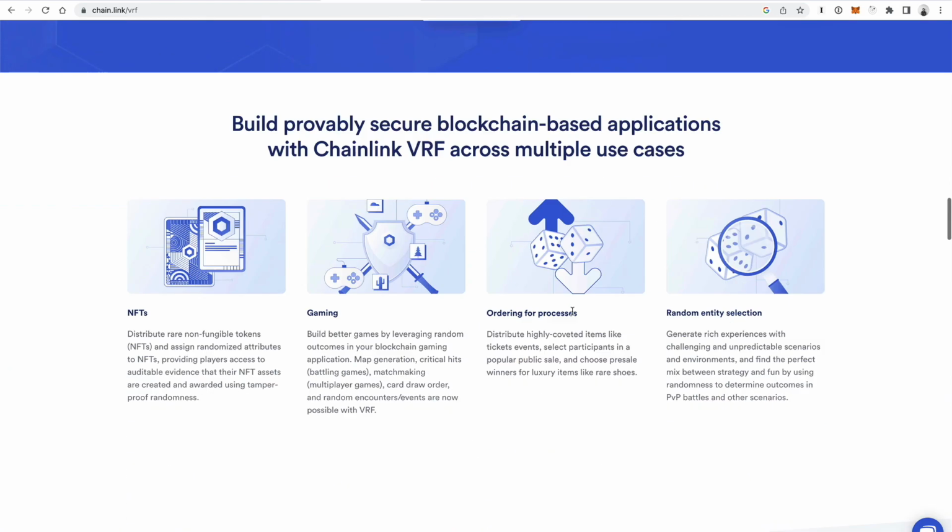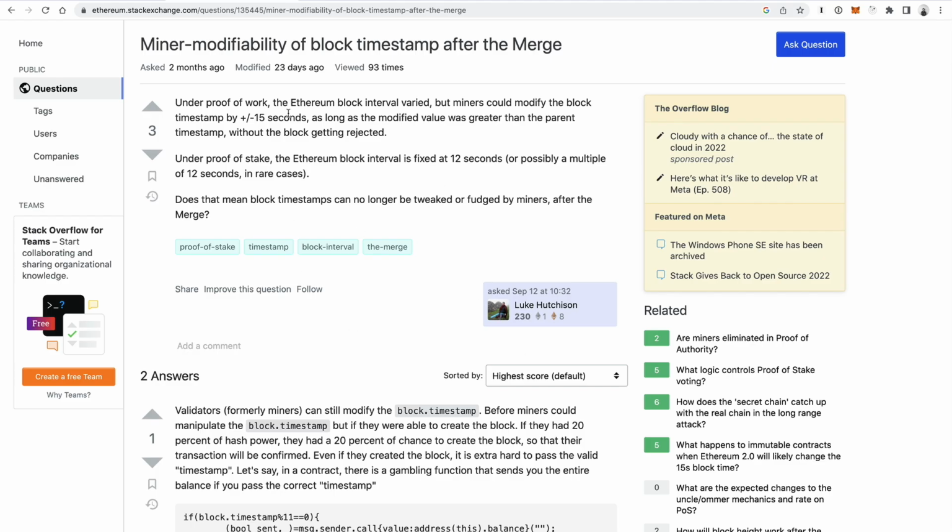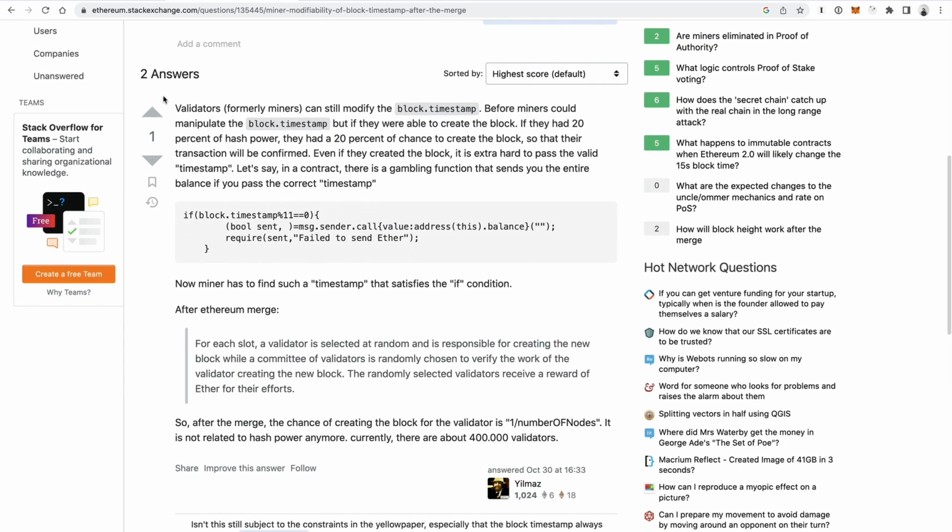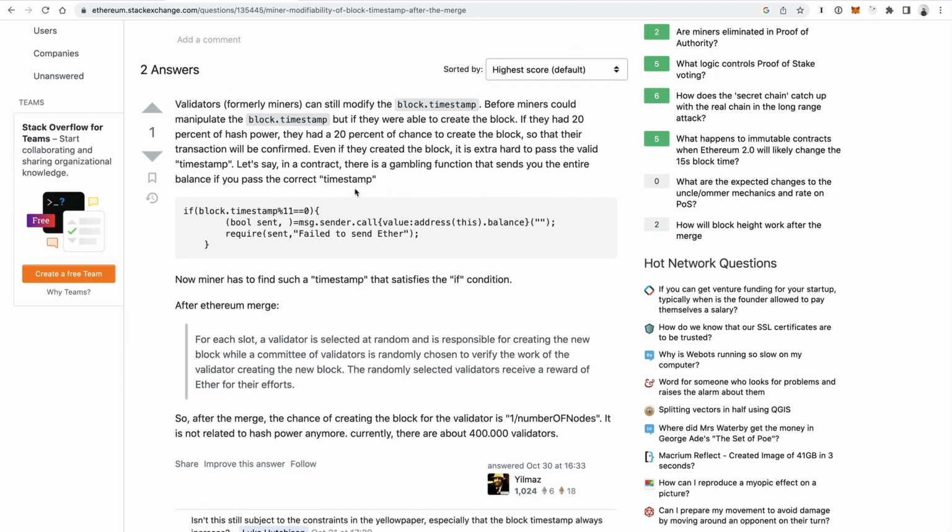So one question I'm seeing a lot is, does this vulnerability still matter after the Ethereum merge? Because before the Ethereum merge, Ethereum was running proof of work. Now after the merge, it's running proof of stake. And so before the merge, the common vulnerability essentially was that miners could manipulate the block timestamp, especially if they had enough hash power. But after the Ethereum merge, the consensus mechanism works slightly differently.